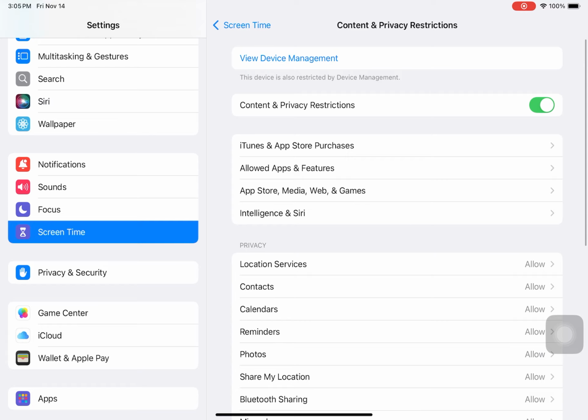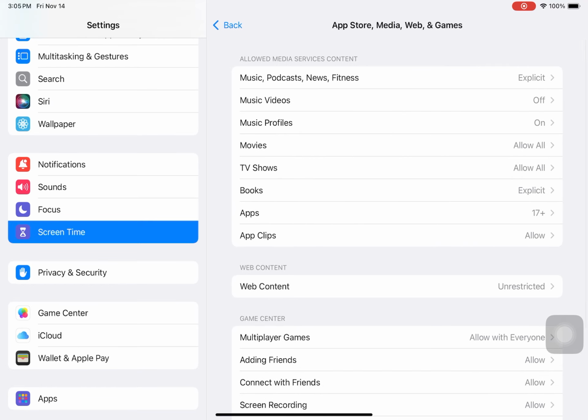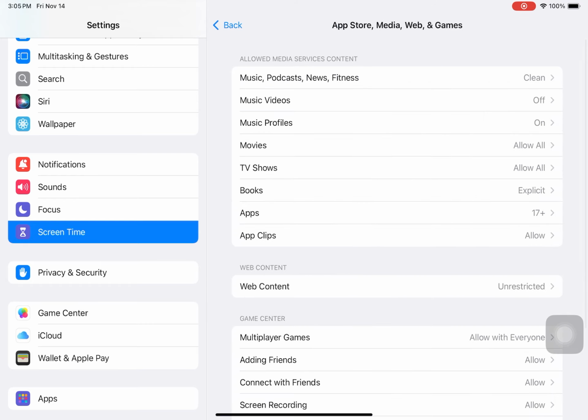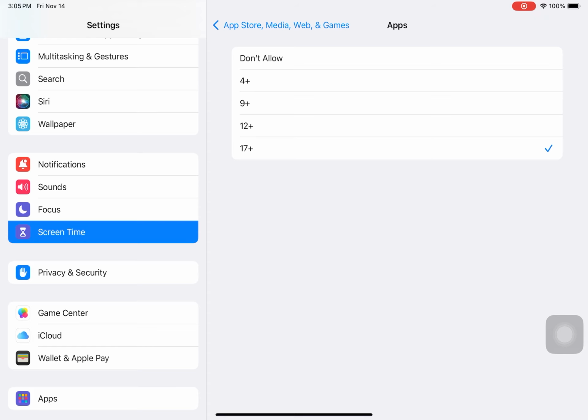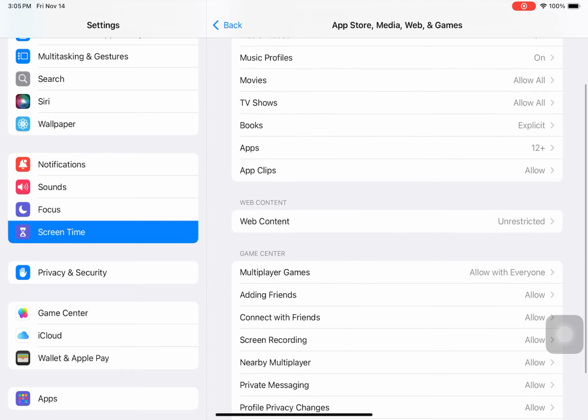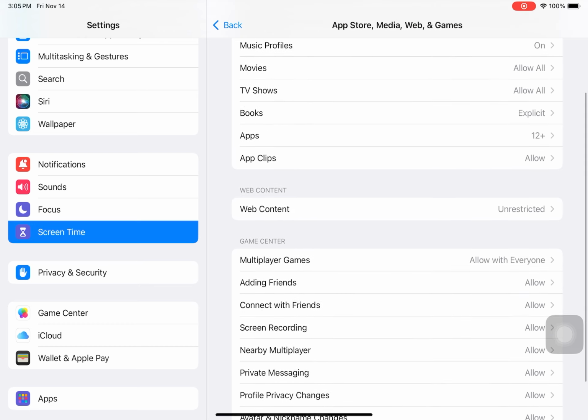In App Store, Media, Web, and Games, it allows us to change the settings of what's accessible in the App Store. In this case, music and podcasts, news and fitness are all explicit. We'll change that to clean, and we'll say only apps that have a rating of 12 plus are allowed. As a reminder, these settings are all unrestricted by default, so you will have to go in and change it yourself.